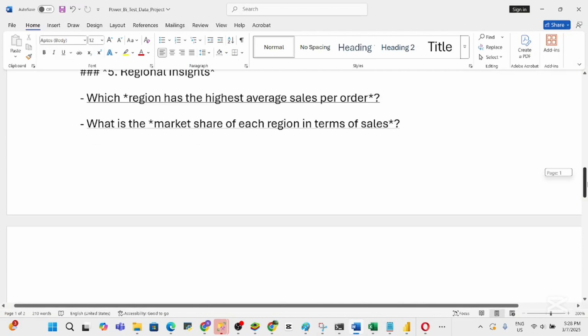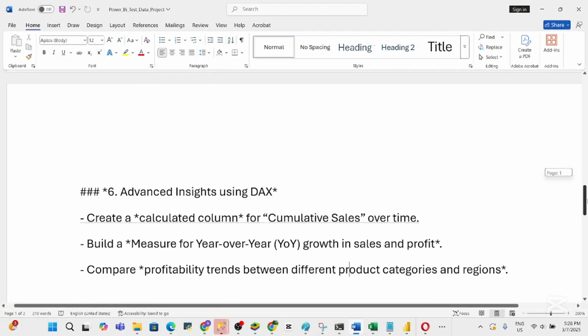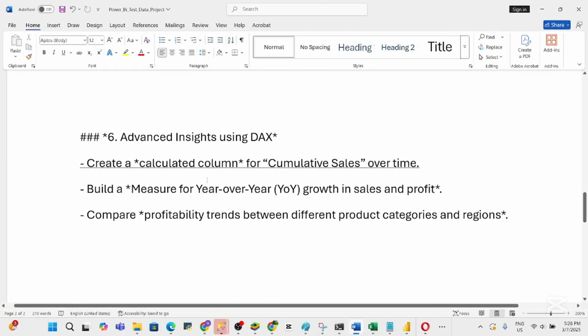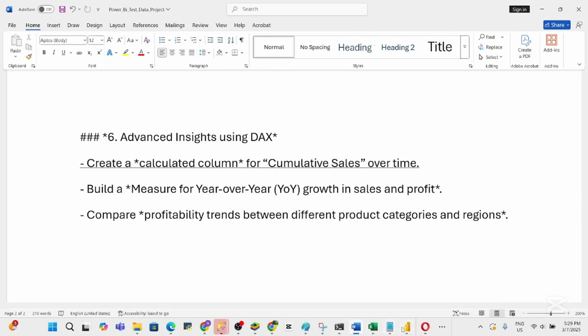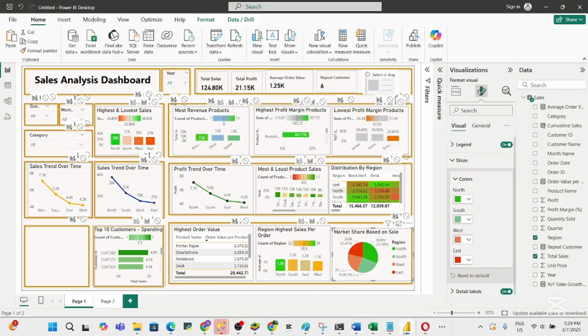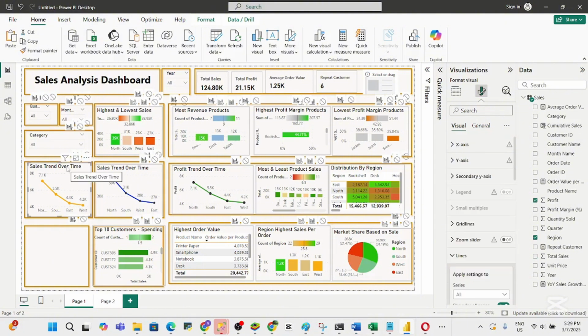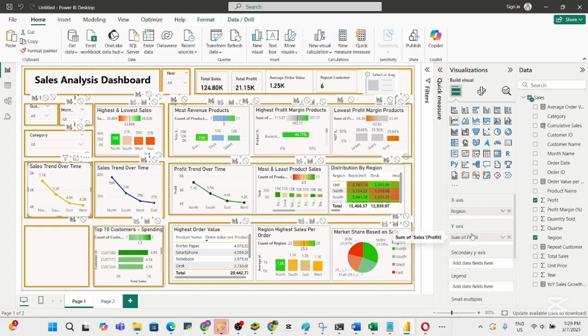And now we go to here. That one is advanced. Calculate cumulative. That one is year over year. Don't worry, I'm doing it. Then compare profitability trends of products, categories, and region. So profitability trends. This one. This was our profitability trends. Let's see. Yeah, profit and trends here.